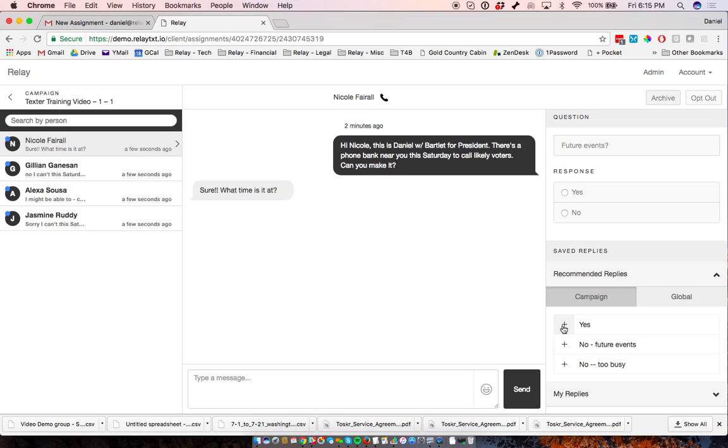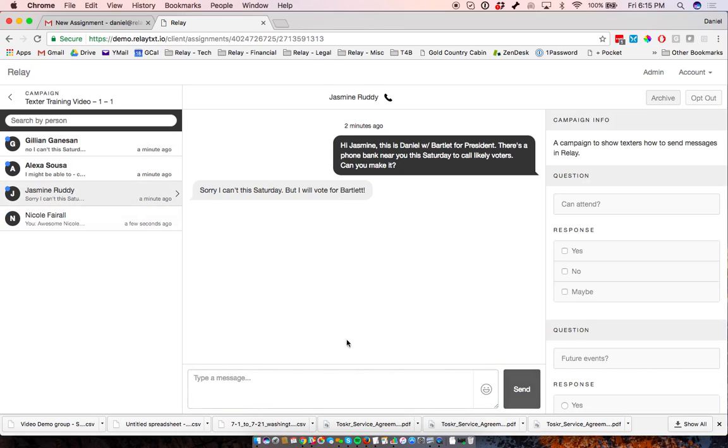To use this recommended reply, I'm just going to press this plus button. It's going to drop it into where I send the message. I'm going to make sure it looks good, and I'm going to send it off. And you see, as soon as that happens, Nicole goes to the bottom and the blue dot goes away. So I'm going to go to my next one.